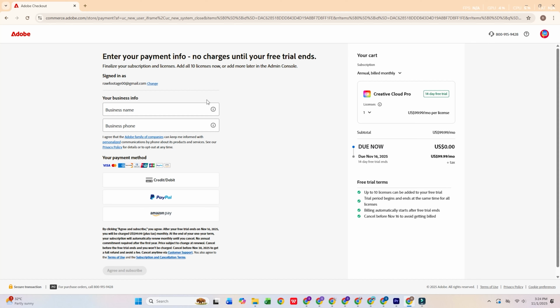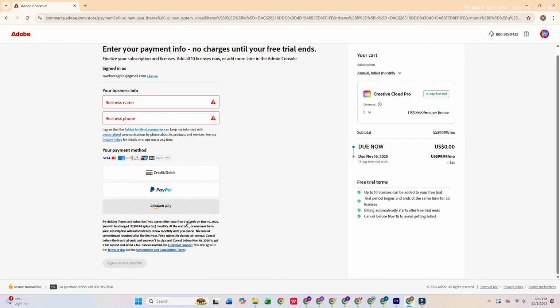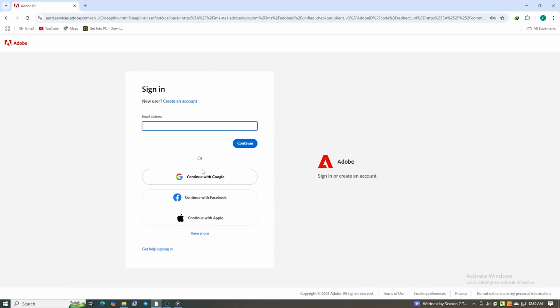Next, enter your email address and fill in your details, including payment info. But you won't be charged during the trial period as long as you cancel before it ends. After that, click Agree and Subscribe. And you'll be asked to set a secure password for your new Adobe account.